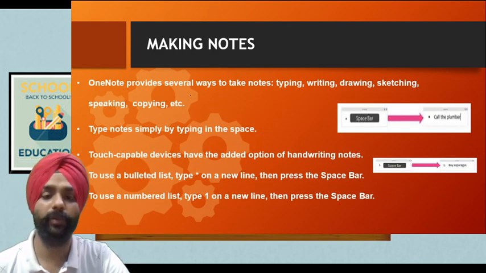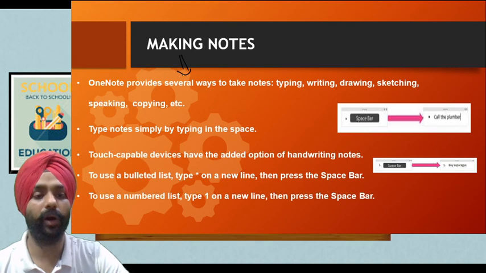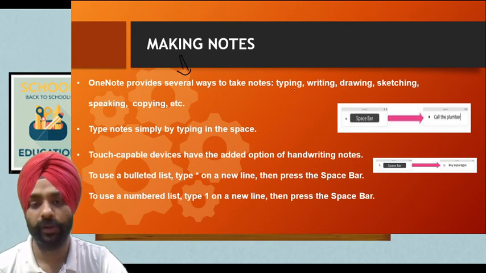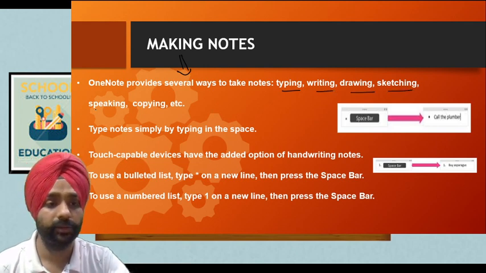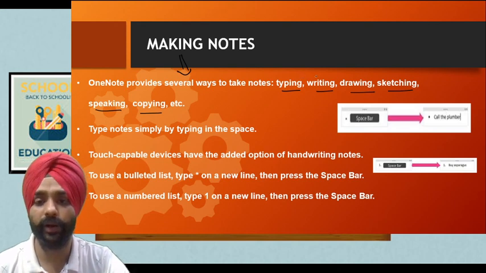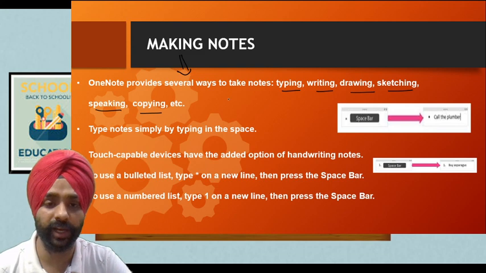Now next, how to make notes, making notes. This is the main part. Now you have organized your notebook. Now how to make the notes? OneNote provides several ways to take notes, such as typing, writing, drawing, sketching, speaking, copying and everything. See, all your different aspects are arranged in a single format.